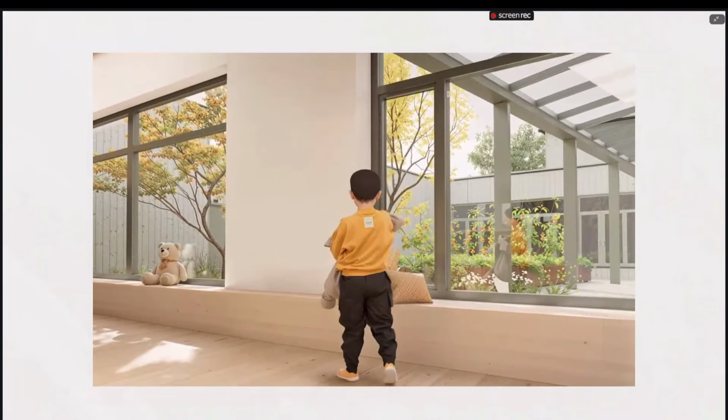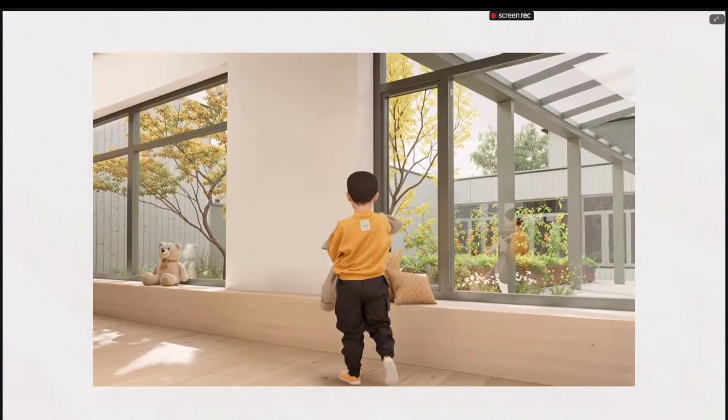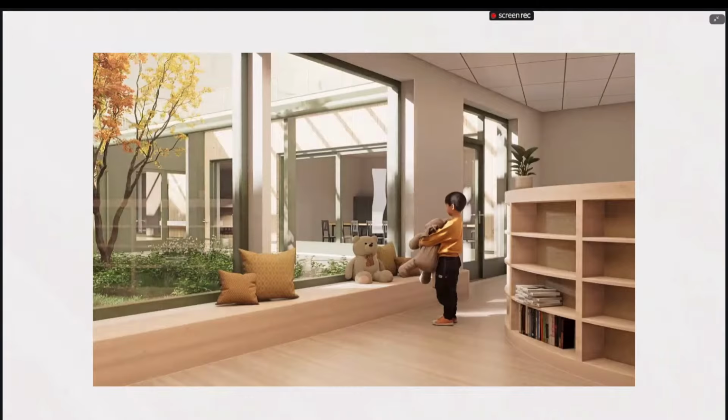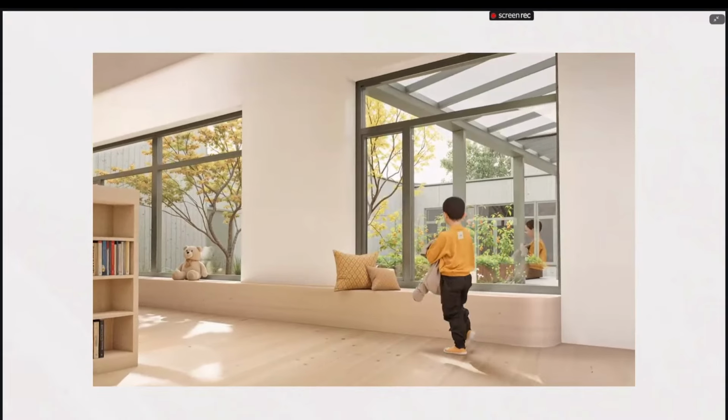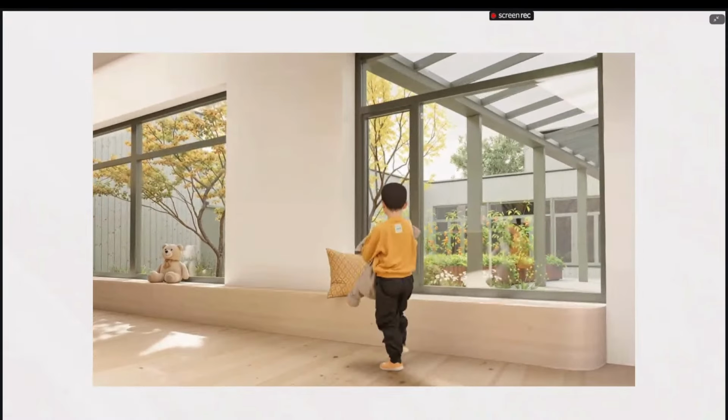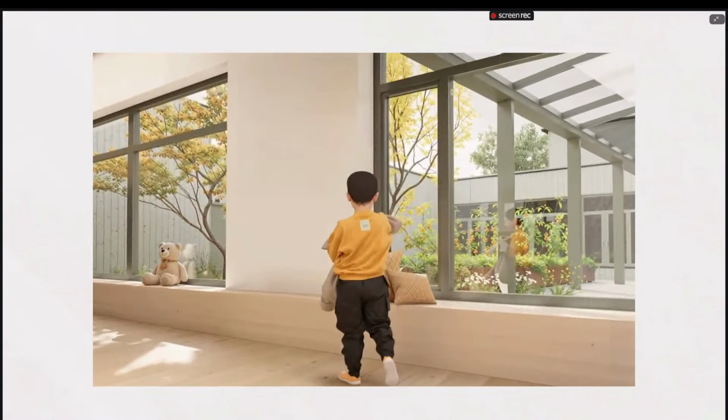I think this one was created with Veo. So after we have finalized the image, we put it into Veo and then you can animate the image for, I think, 7 seconds. It's very short, but yeah.